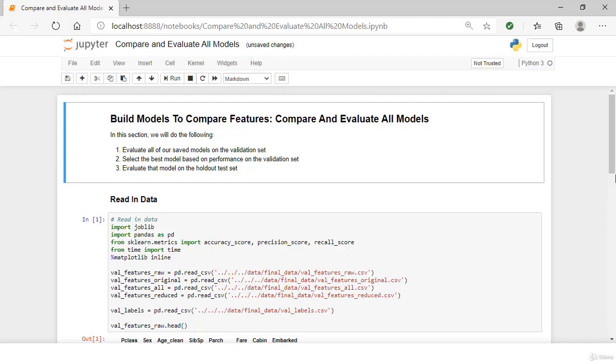Then we're going to select the best model based on the performance on the validation set and evaluate it on the holdout test set to get an unbiased view of how well the model will perform on data that hasn't been used in any way in the model selection process.